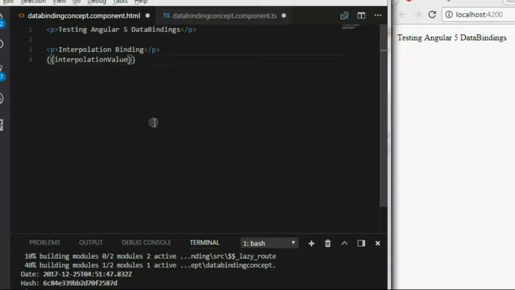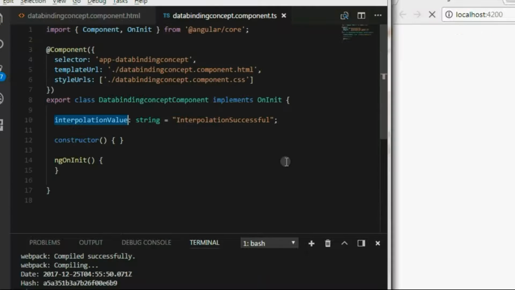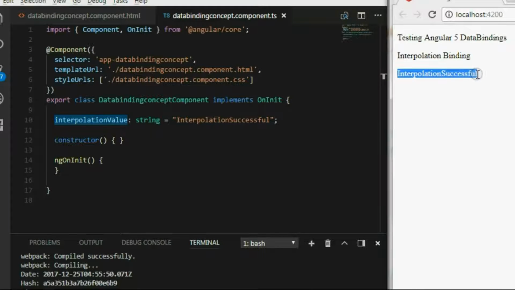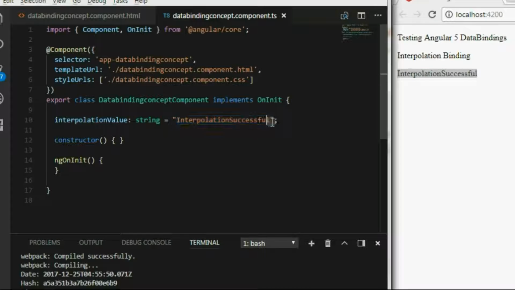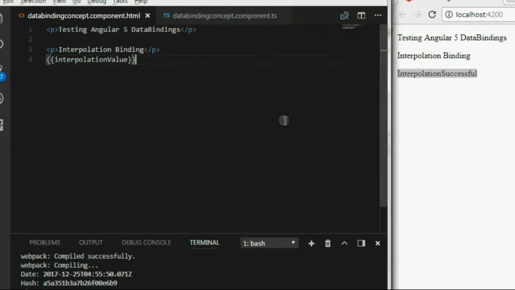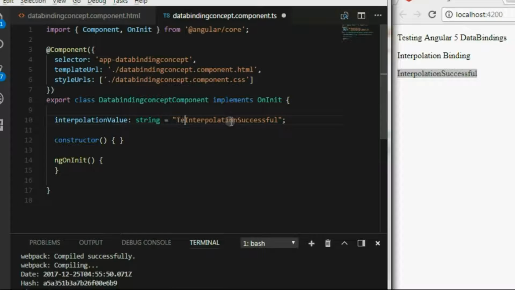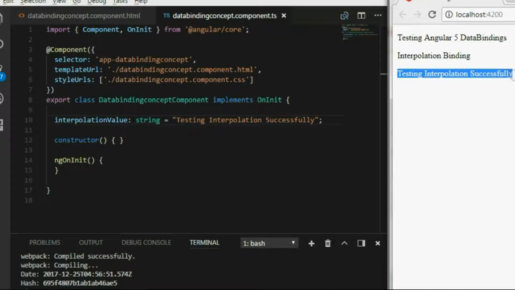Now you have to save both the files, and once you save, you will see the browser start to get updated and you have your new value, interpolation successful, as the variable name. So your interpolation data binding from component to the view was successful. Let's update this variable with another value. Let's say testing interpolation successfully, and then save it. You will see the browser immediately get updated with the new value, testing interpolation successfully.